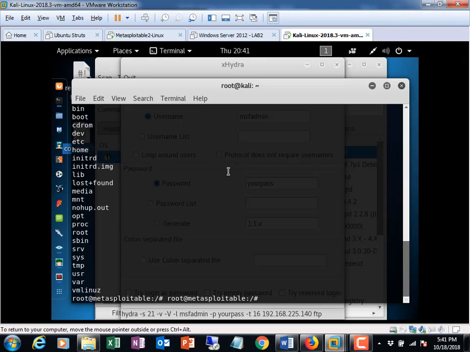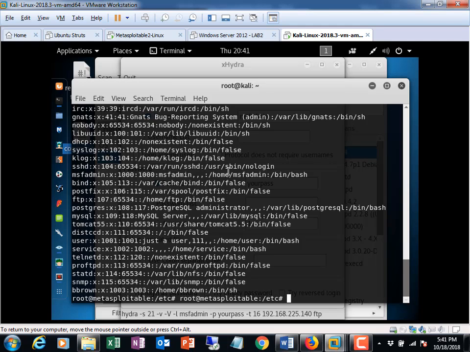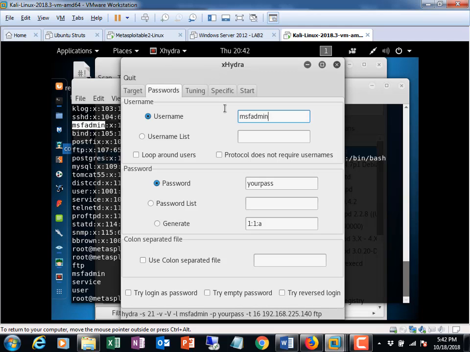All right. How do I find users? cat /etc/passwd. There is an msfadmin user. Okay. I can also look in the home directories, because I am root. I ls that. I have an ftp user, I have an msfadmin user, I have a user, and I have a service user. Let's start with msfadmin.